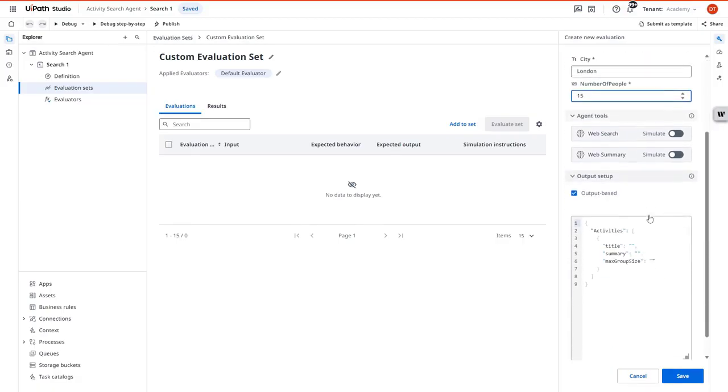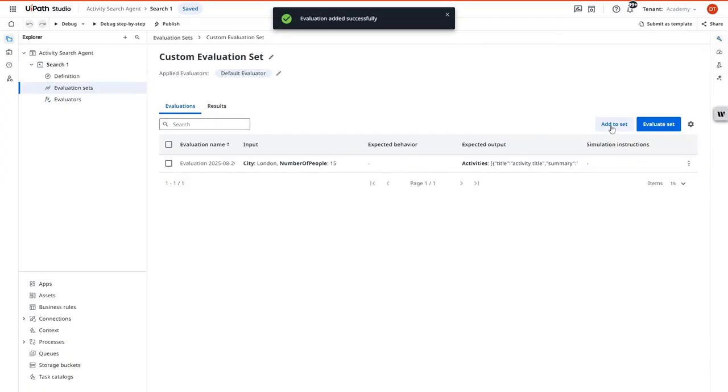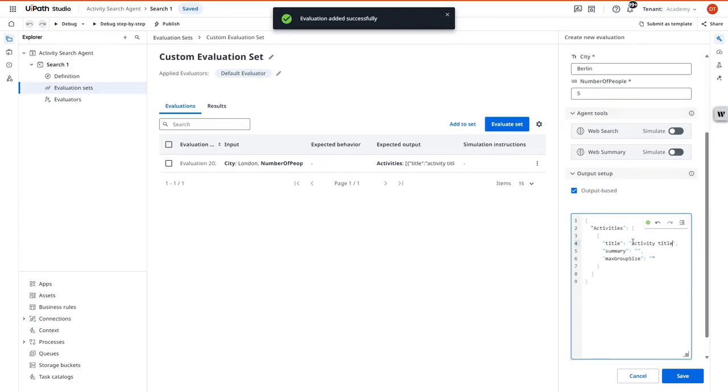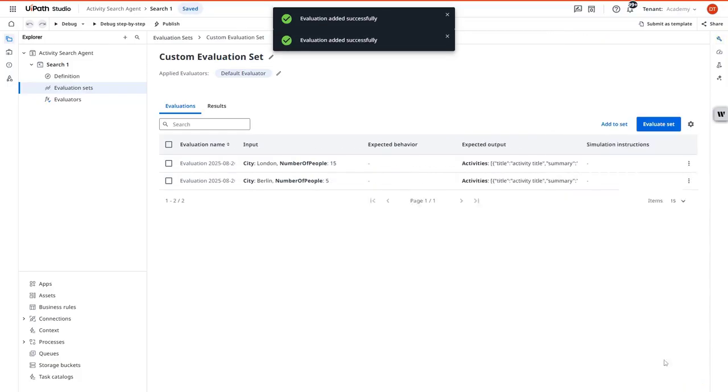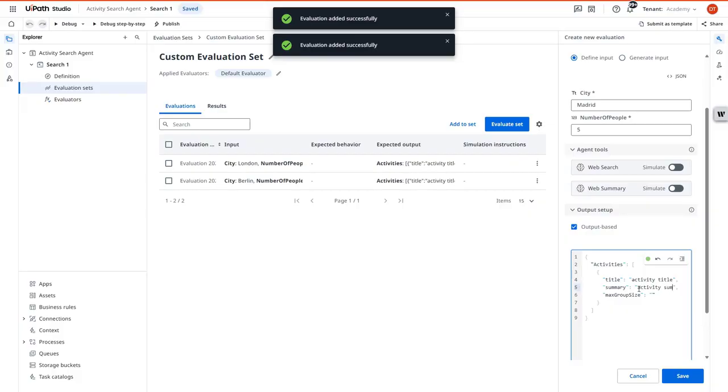Even though we'll be looking for a structural match, it's recommended to provide some values for the title, summary, and max group size fields present under expected output. Here, we have provided values like activity title, activity summary, and a value of 2 for the max group size field. Save these settings. In a similar manner, add Berlin with the number of people as 5. Use the same values for the title, summary, and max group size field. And finally, add Madrid with 15 people.